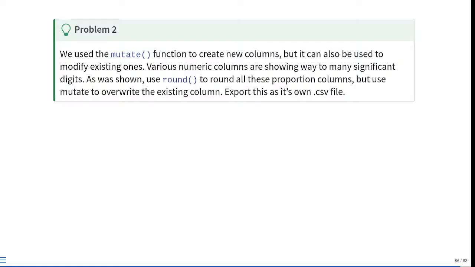The second one is the mutate function. That's the one that I find beginners struggle with a little more, as far as the syntax of the arguments and how to modify an existing column. If you look at the data set we provided, there's a bunch of double columns that have a lot of significant digits. Just round them to a couple of digits and save them again on the existing data frame, just so you get familiar with the process of how to use mutate.